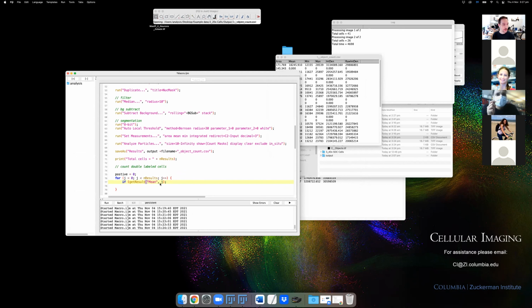And we want to say, okay, is that above 0? Because if it's above 0, that means it's a double labeled cell. Maybe if there was some background that we hadn't removed, it would have to be higher. But in our case, the image is very clear cut. There's no expression in the other cell. And then what we could do is just add that up. So we could say positive equals positive plus 1.